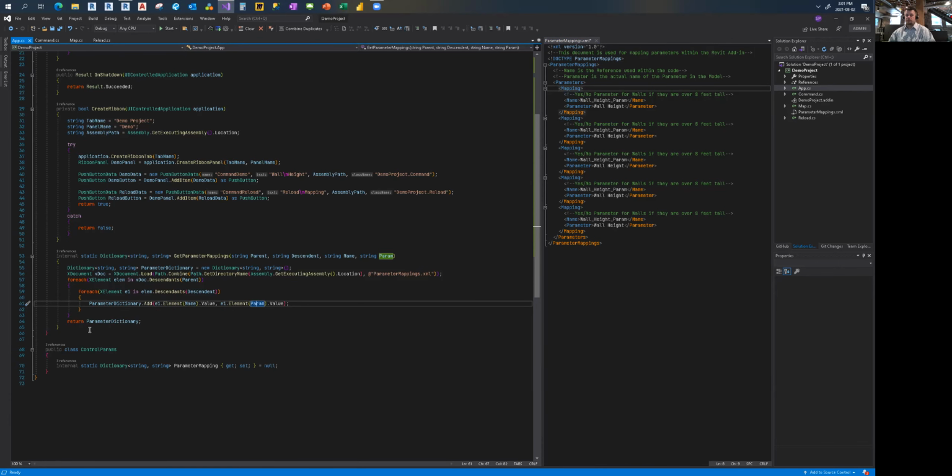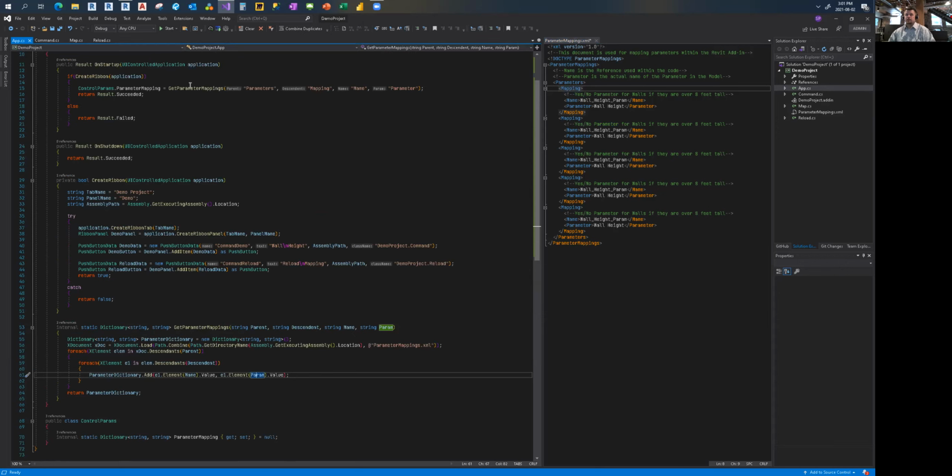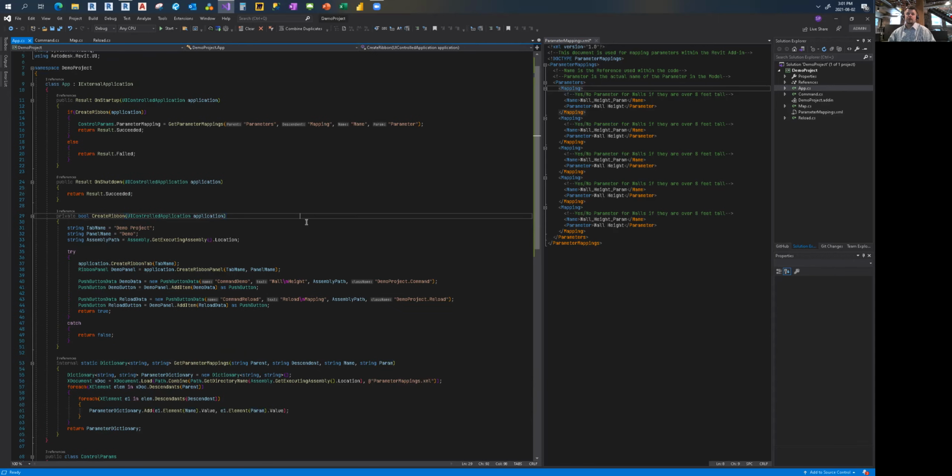So after all that, we just return a dictionary, which is what's set back up here equal to basically our global variable, if you will, our static global parameter mapping. So that's the first step, and this happens just on load. As soon as Revit loads, it's looking for that XML file, reading it, and loading it right off the bat.